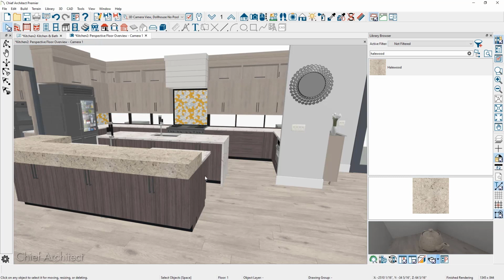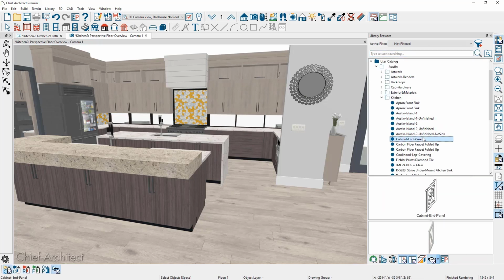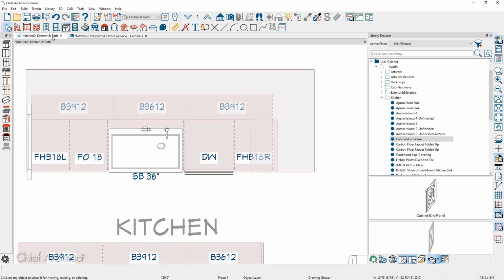You can place end panels directly out of the library, and if I browse over into my personal library that I've already saved one, I'm going to come down to the end panel. This is going to be a little bit easier probably to place or position, at least in the 2D view, but I'm going to place the initial one. Let's move back over into the floor plan view.